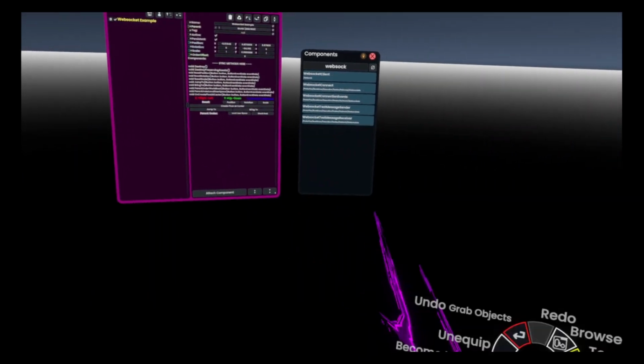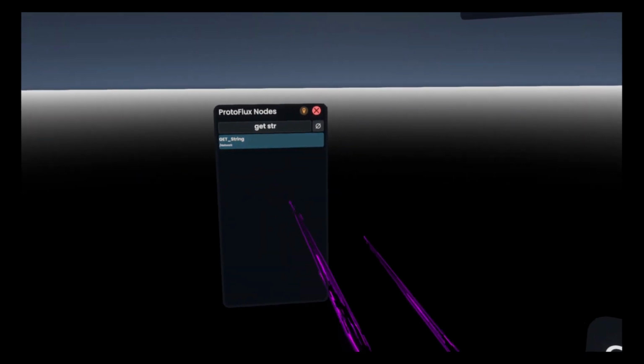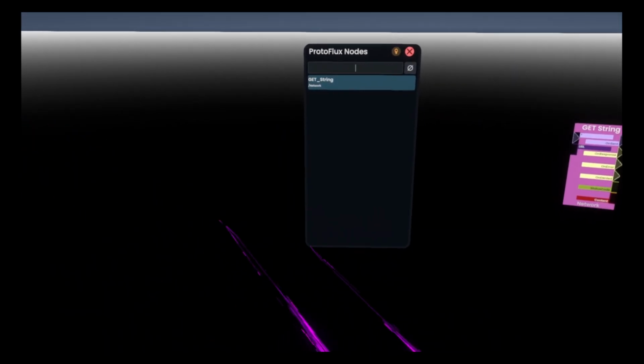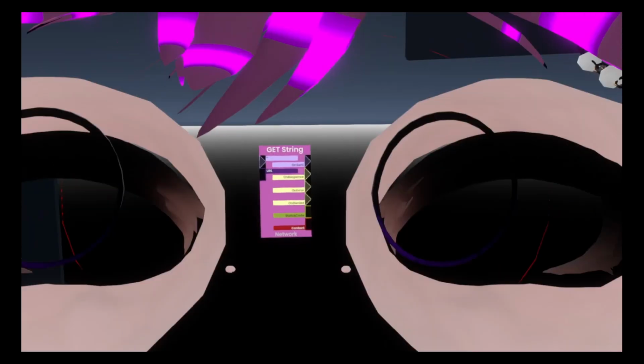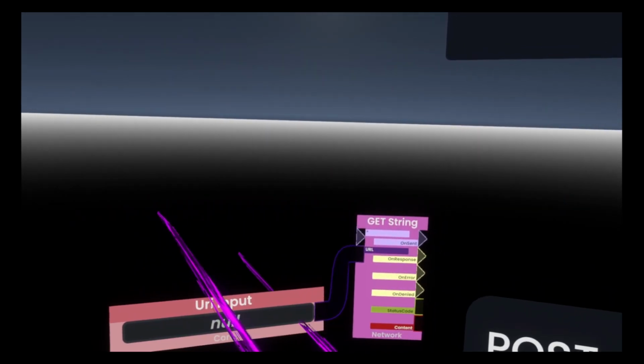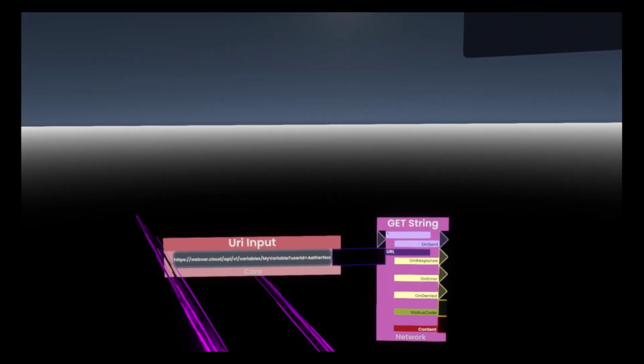So, the first thing I'm going to go over is the flux involved. And the majority of the flux you're going to use is the get string and post string nodes. So they're both async nodes. So you will have to use a start async task node in order to use them. But essentially what they do is get string, as the name implies, allows you to get a value from the WebVar. And what you do is you just paste the WebVar URL into the URL string.